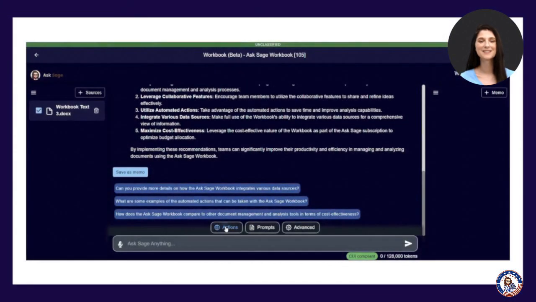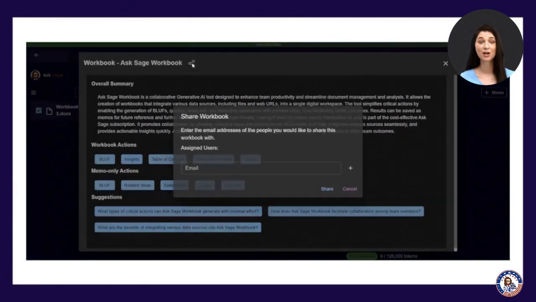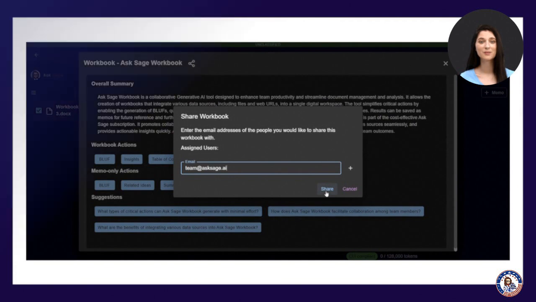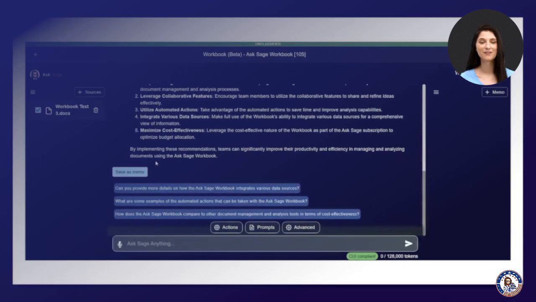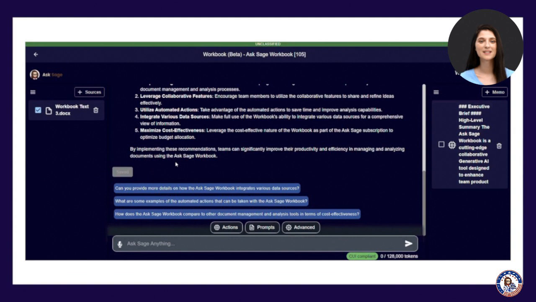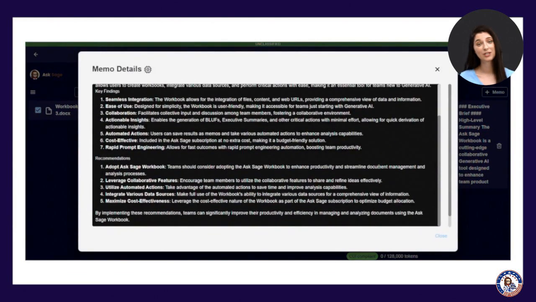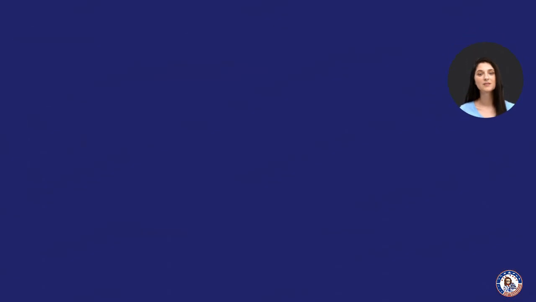Collaboration is at the heart of Ask Sage Workbook. Team members can add comments, discuss ideas, and refine documents together. This fosters a collaborative environment where ideas can be shared and improved upon. To ensure important information is not lost, you can save insights as memos. These memos can be easily accessed later, allowing you to keep track of critical information and actions.